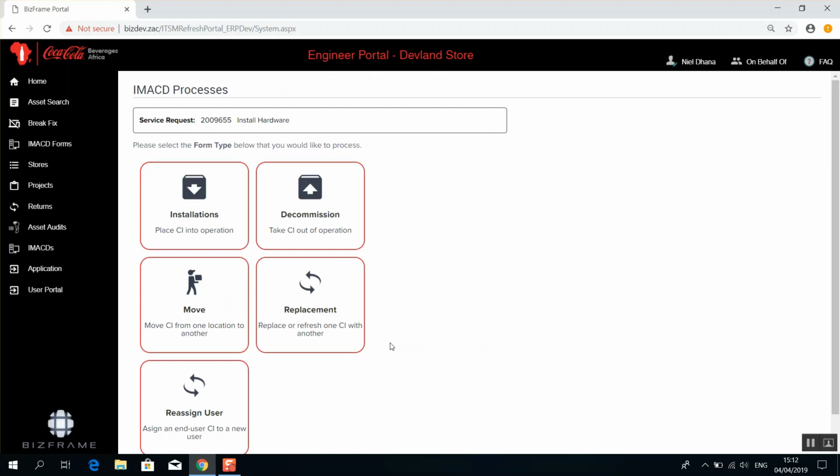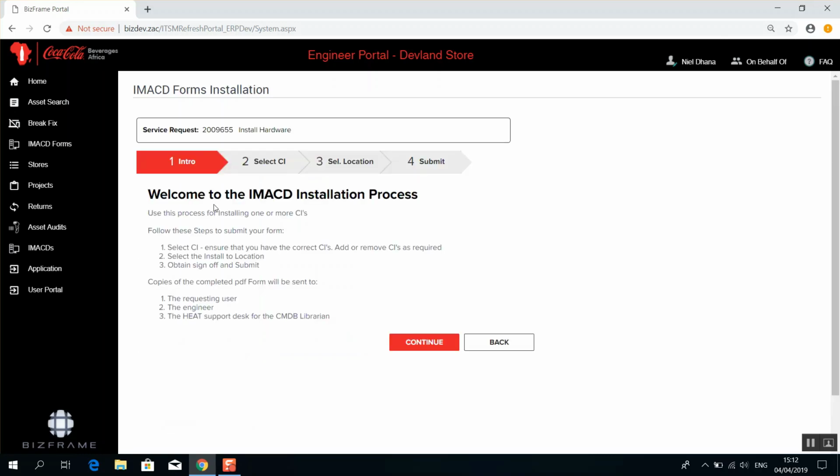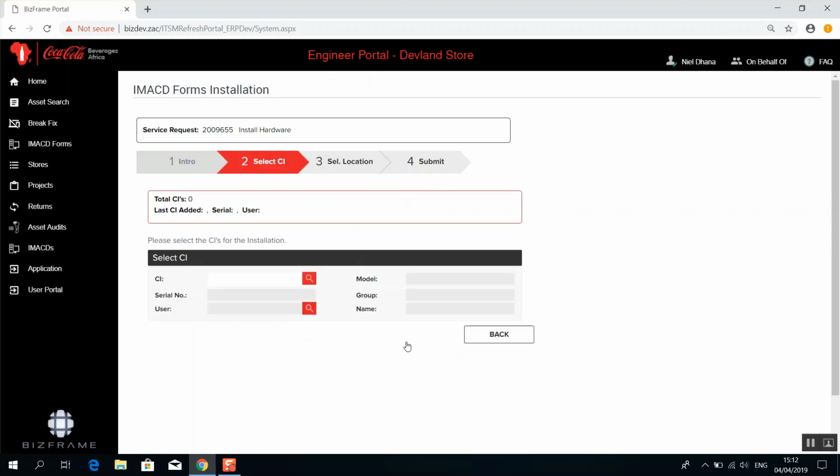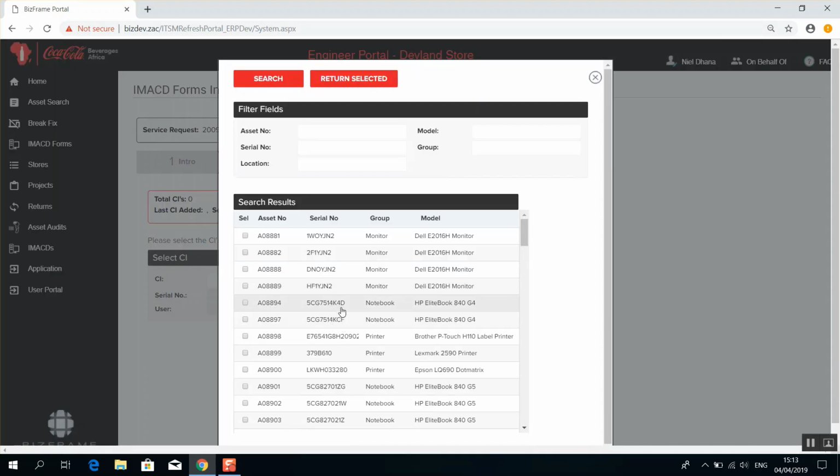We are then required to select the form type we are busy with, in this case, an installation. This will then take us to a wizard. On the intro page, click on Continue. Then we are required to select the CIs that are being installed. To do this, we can click on the search icon to search for the CIs.